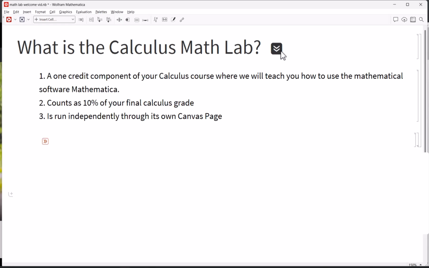The lab is a one-credit component of your calculus course where we'll teach you how to use the mathematical software Mathematica. The lab will count as 10% of your final calculus grade, and the lab is run independently through its own Canvas page. Thus, to get started with the lab, we need to navigate to the Canvas page.